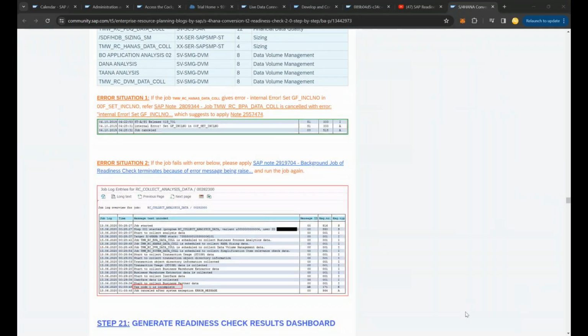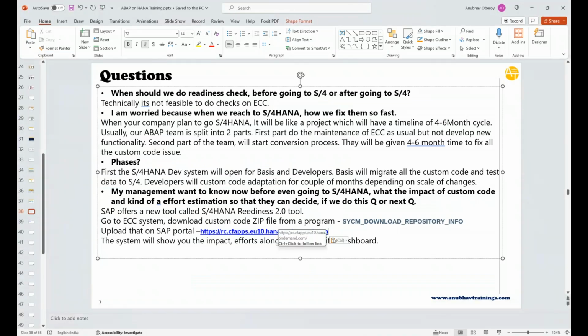All right, guys, welcome back after the break. Before the break, we discussed the process of the S4HANA readiness check. So now you can also do this for your company before your company goes to S4. And then you can give this dashboard.